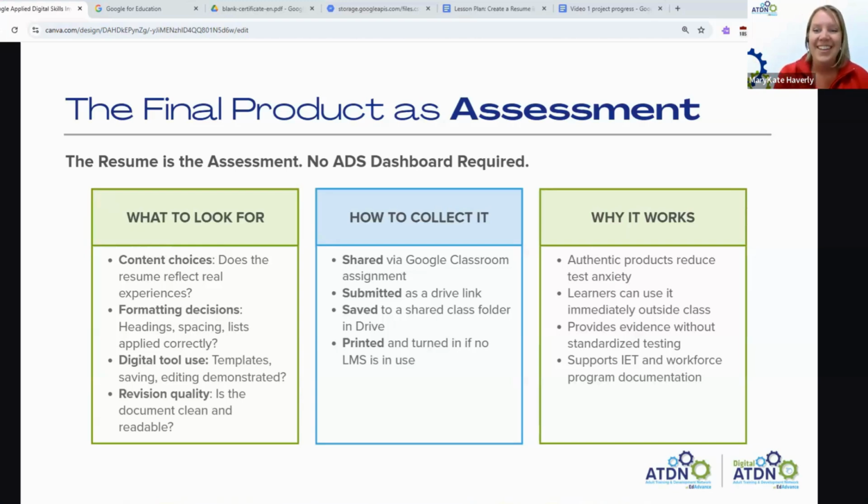That's it. The learner did make real content and real choices. And you are going to take a look at it to decide, does this actually reflect their actual experience? Did they apply the formatting tools correctly? Did they demonstrate what they can use in the digital tool? Did they open Docs, use a template, save the file? Is the document clean and readable? That is your evidence. As for how to collect it, there are a number of different options.